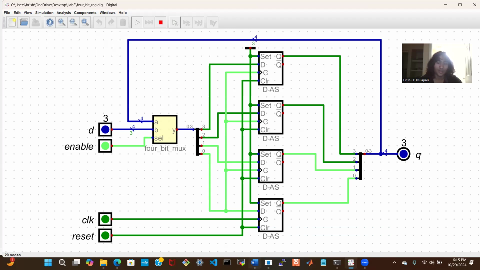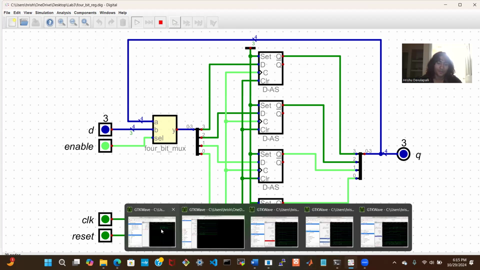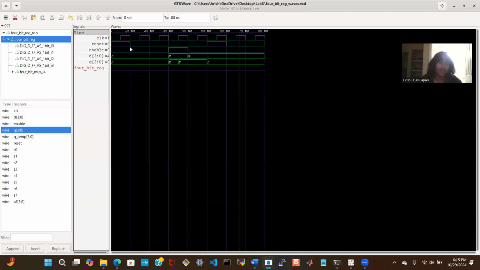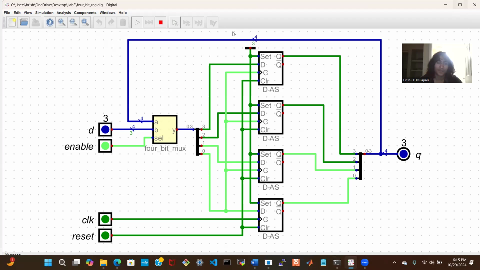All right, moving on. We have the GTKWave display of the circuit. As we can see, here's the clock, the reset, enable. We have D, Q, and this is the 4-bit reg circuit. All right, so let's move on to our next circuit.